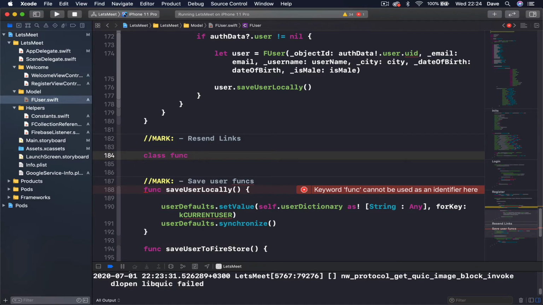So we say class function, and I want to call this reset password for, and we want to provide an email. So we want to know for which email we want to reset the password. So the email is going to be string, and we're going to have a completion handler.